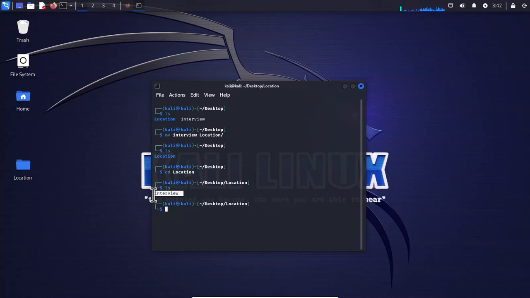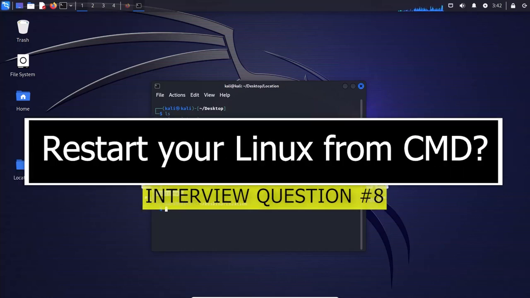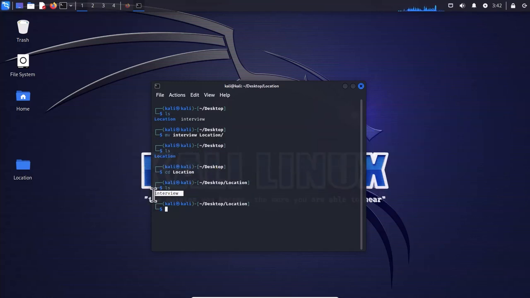So now let's jump right to the 8th question, and the 8th question is, what's the command to restart your Linux system? You can restart the Linux system by using the sudo reboot command. Entering sudo reboot in the terminal will prompt the system to shut down all processes safely, then restart the computer. This command needs administrative privileges, so you must have the right permissions or the root password to execute it.